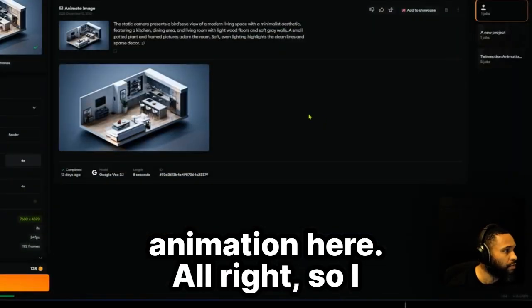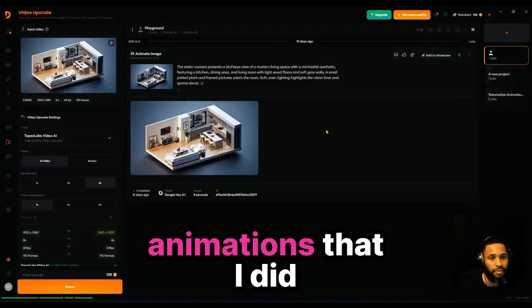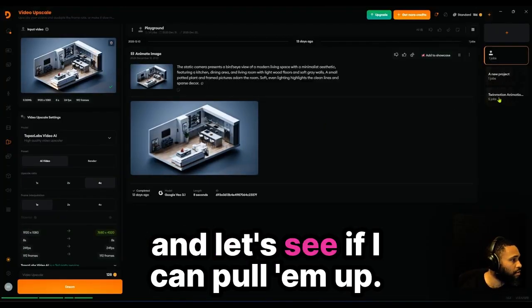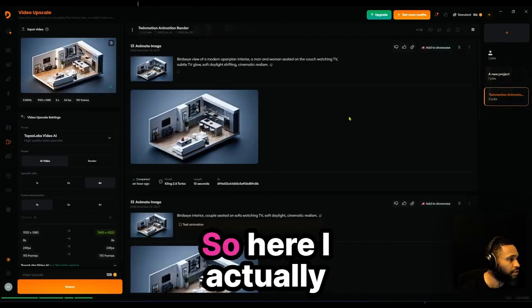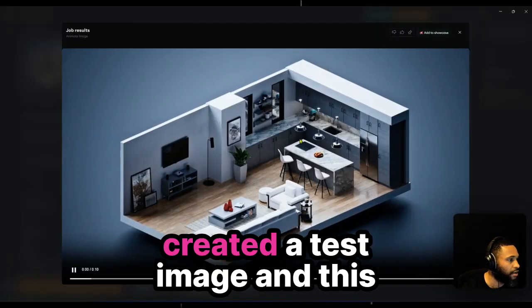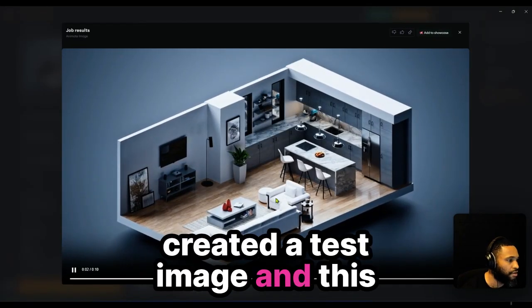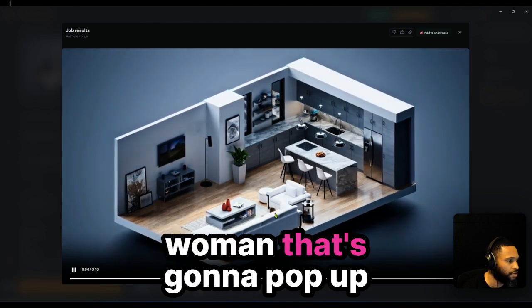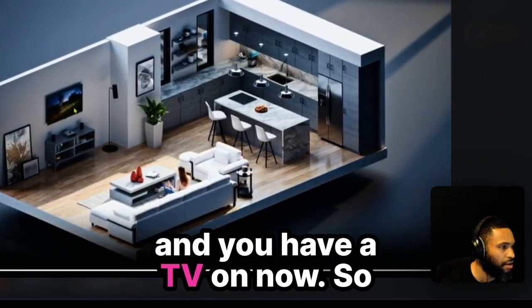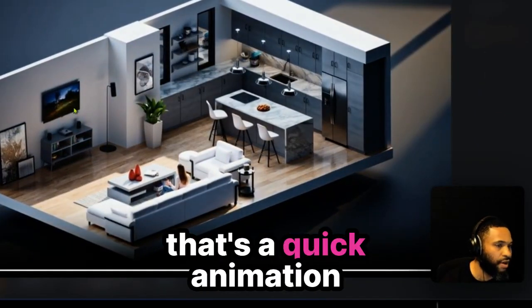All right, so I want to show you some test animations that I did and let's see if I can pull them up. So here I actually created a test image and this one I believe is going to be a woman that's going to pop up and you have the TV on now. So that's a quick animation.